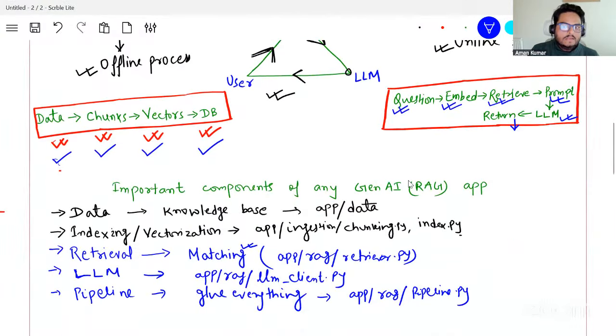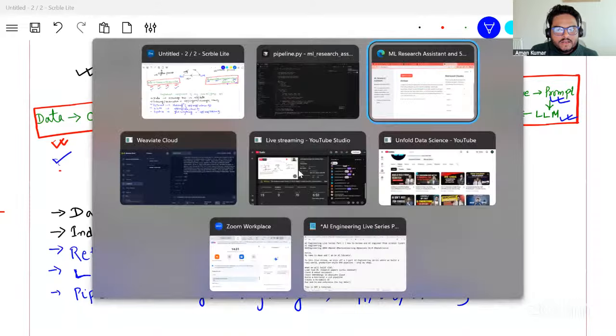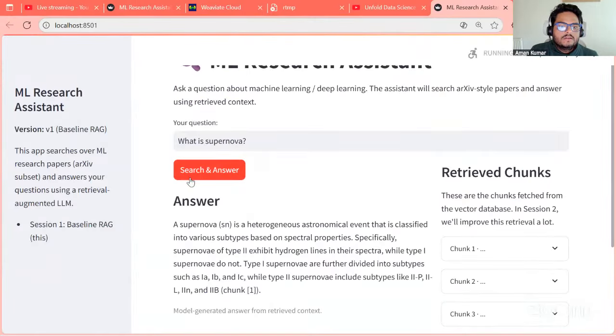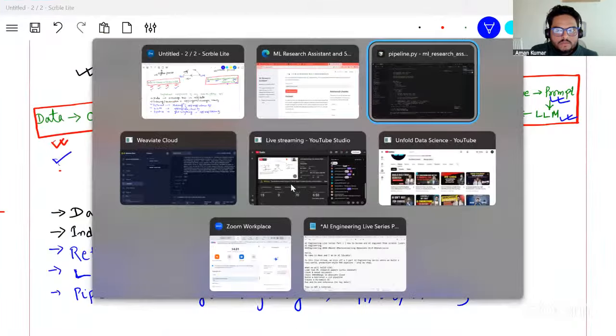Return, it will return. But now we need to run this pipeline also, right? There are different ways to run this pipeline, and the way I'm taking here is the UI way. So when I click on this button, search and answer, then the pipeline runs and I'm able to get the response. Let me show you that as well.